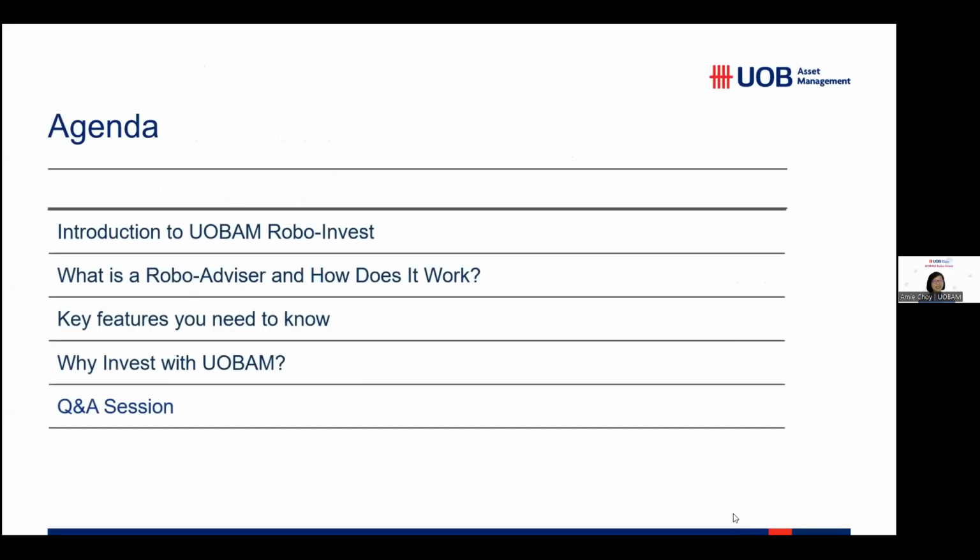So today's agenda, we have lined up for you. We shall cover a quick introduction of UOBAM Robo-Invest by Roger Link from the Customer Success Team. Followed by that, what is Robo-Advisor and how it works will be presented by Damo Sogento, our Chief Investment Strategist. Roger will also cover the key features that we need to know, and lastly, the Q&A session. To kickstart the quick introduction of UOBAM Robo-Invest, let's watch this video together.